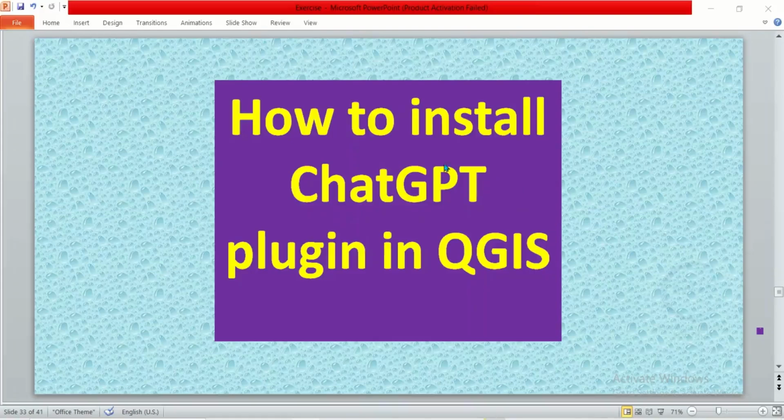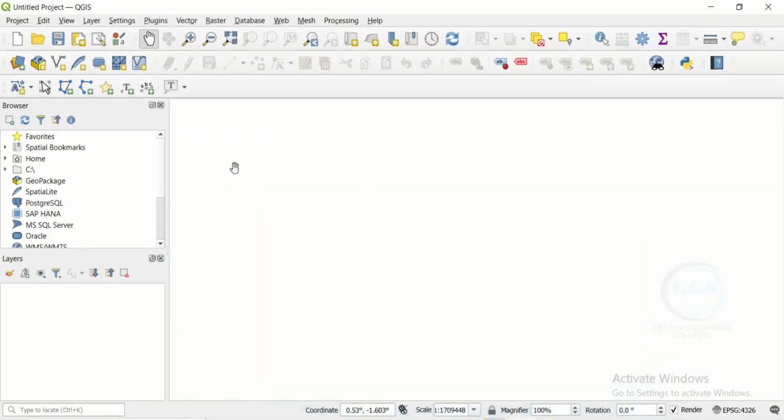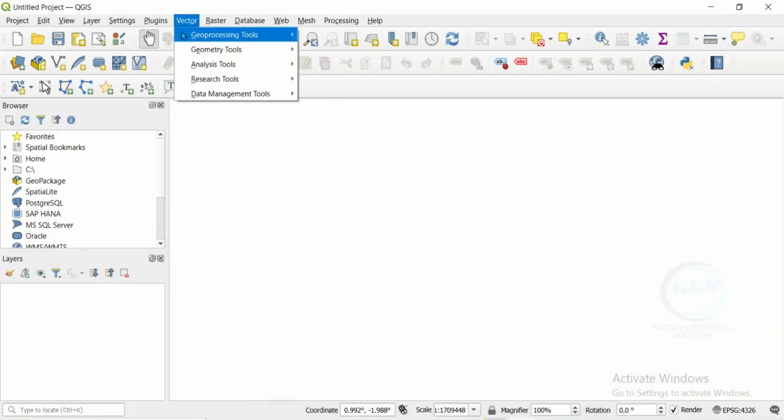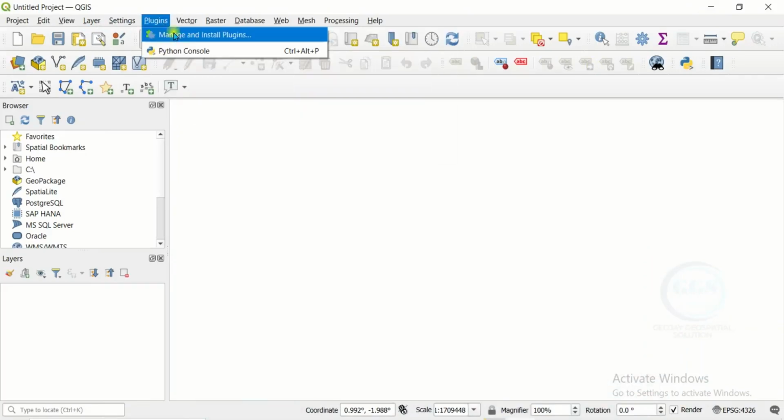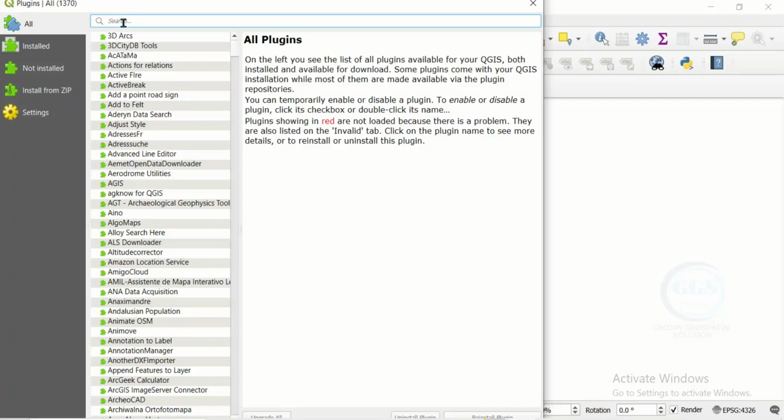In this video, I want to show you how to install ChatGPT plugin in QGIS. So to do that, open your QGIS and come to plugin. Click on plugin, click manage and install plugins. It will open the plugin canvas.